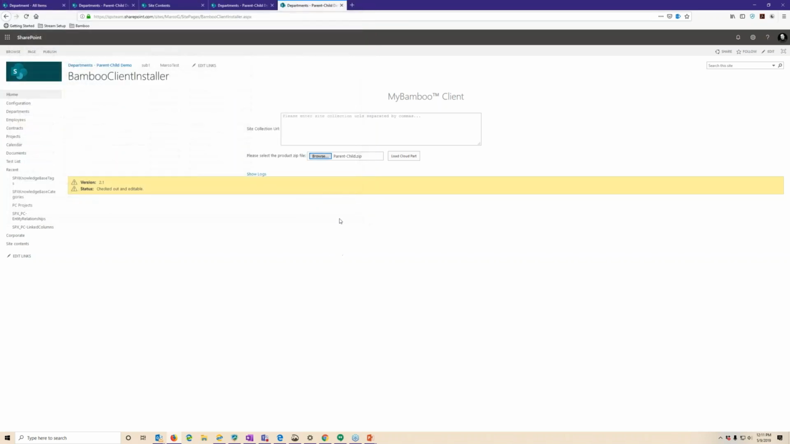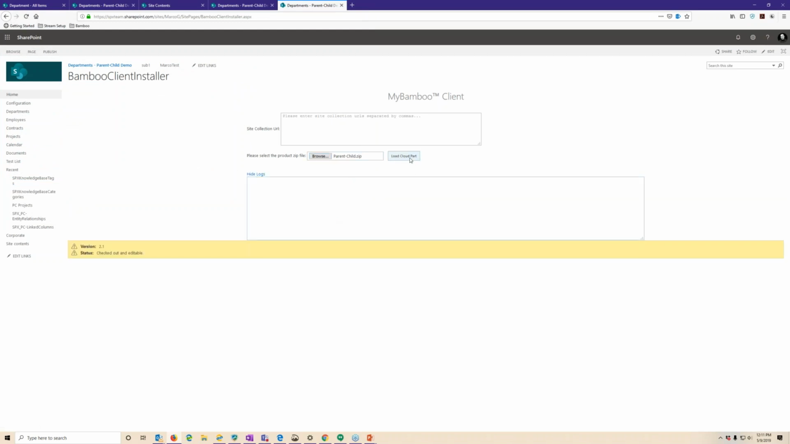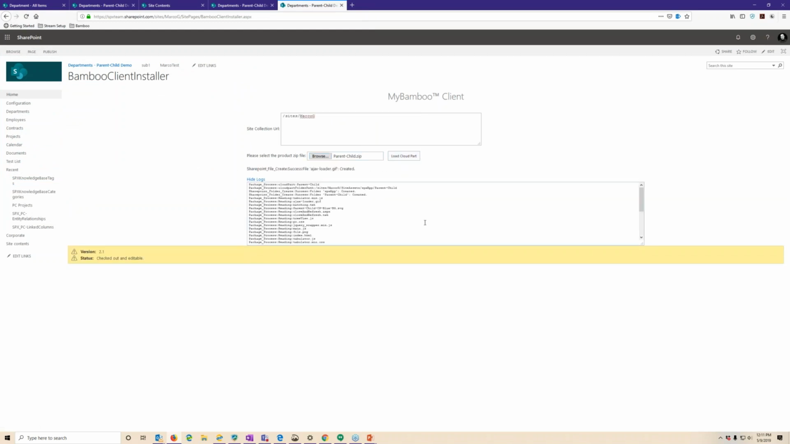If I select that, I'll just go ahead and overwrite it because we just did this yesterday. So I'll load the cloud part, and it's going to run through a series of processes. You'll have a log here, and if there were any issues with deployment, you'd be able to send us this log to troubleshoot with us. Usually it's pretty streamlined. The final line: package deploy complete. Voila, now we've got ParentChild deployed to this site collection that I'm working in.